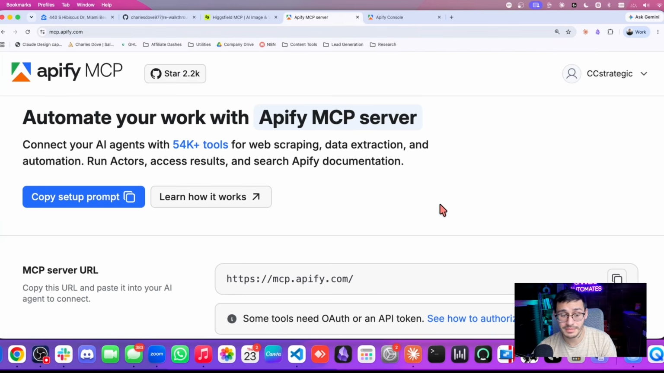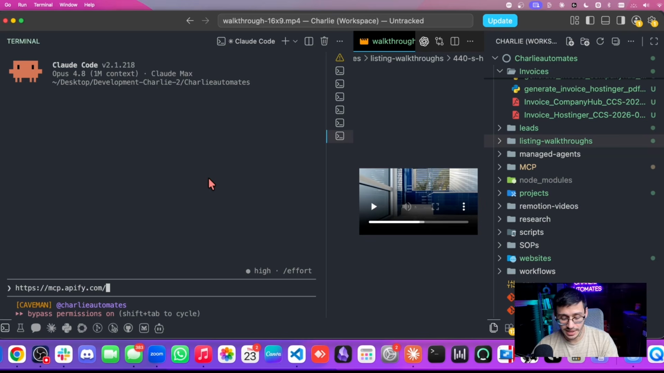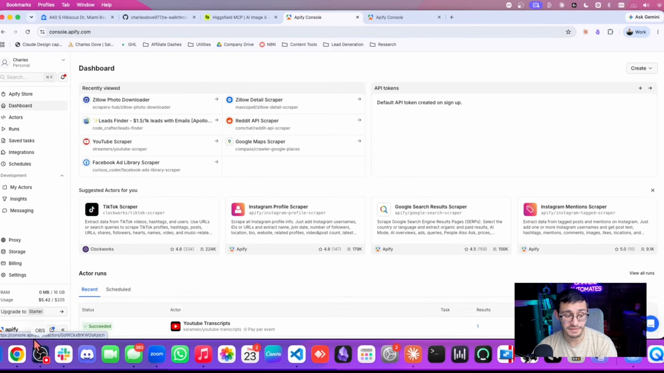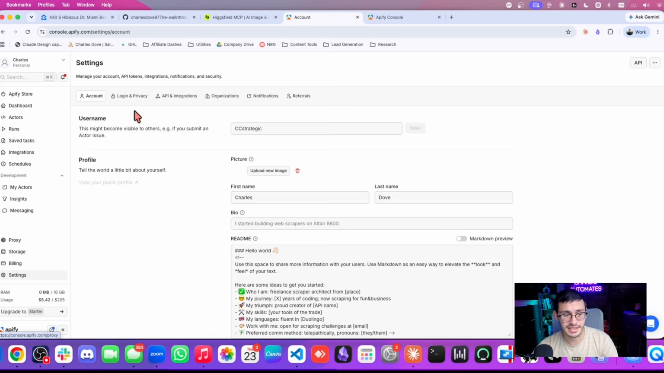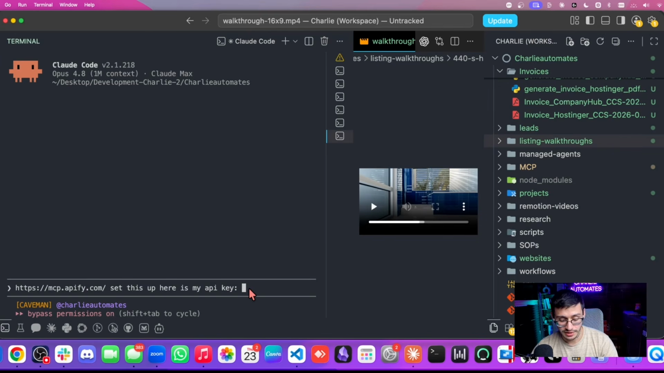Then for the Apify MCP server, grab this, open Claude, give it the Apify MCP, tell it to set this up, and here's my API key. Inside of Apify, once you create an account, you get $5 for free, which is really all you need, but I'll have a link below for that as well for all of these. Come into settings, API and integrations, and you could just copy the default API token, come back to Claude, drop that code right here, click enter.